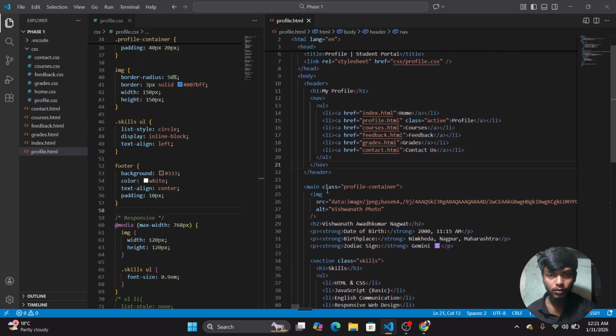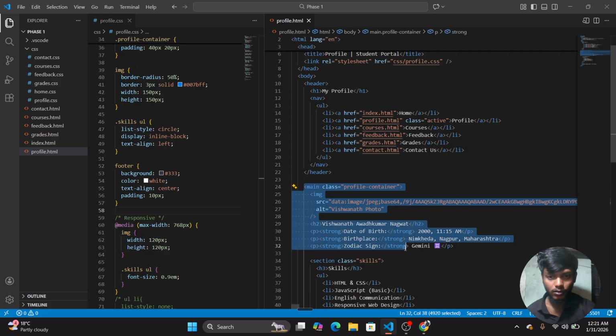Let's move on to the main class, profile container. This is the main container area of the profile page. The class profile container is used for container alignment and spacing. Inside it I'm using an image tag, which displays the profile image. The image is made round using CSS. The alt attribute provides alternative text in case the image doesn't load, and the name is shown according to the image.